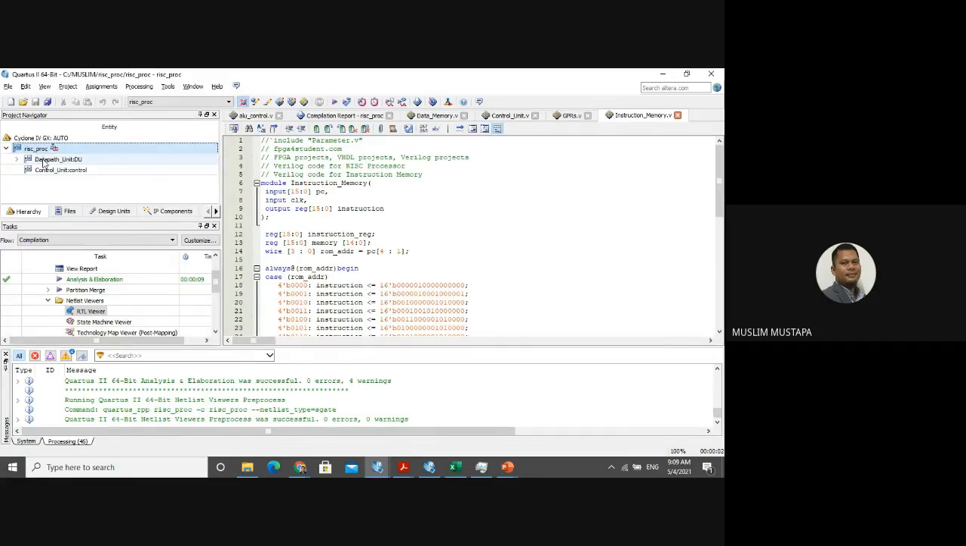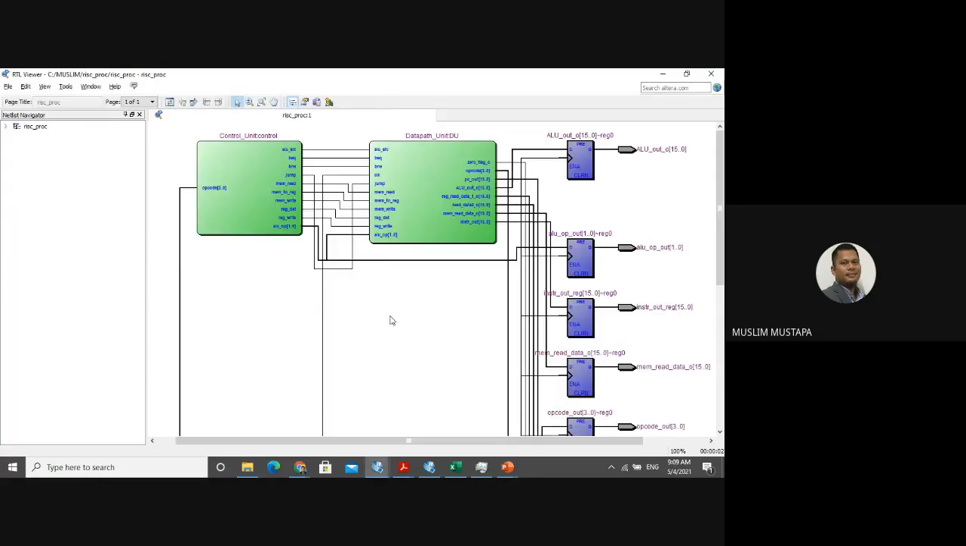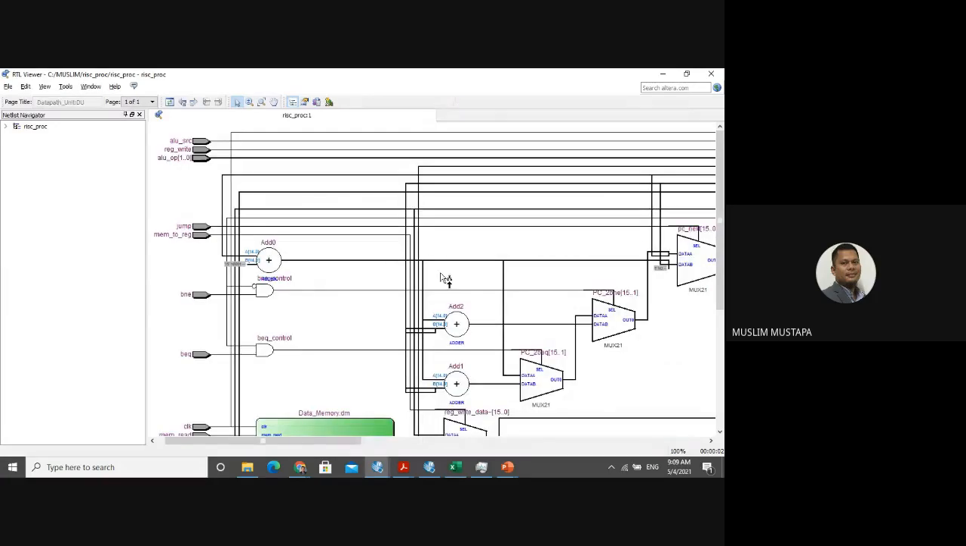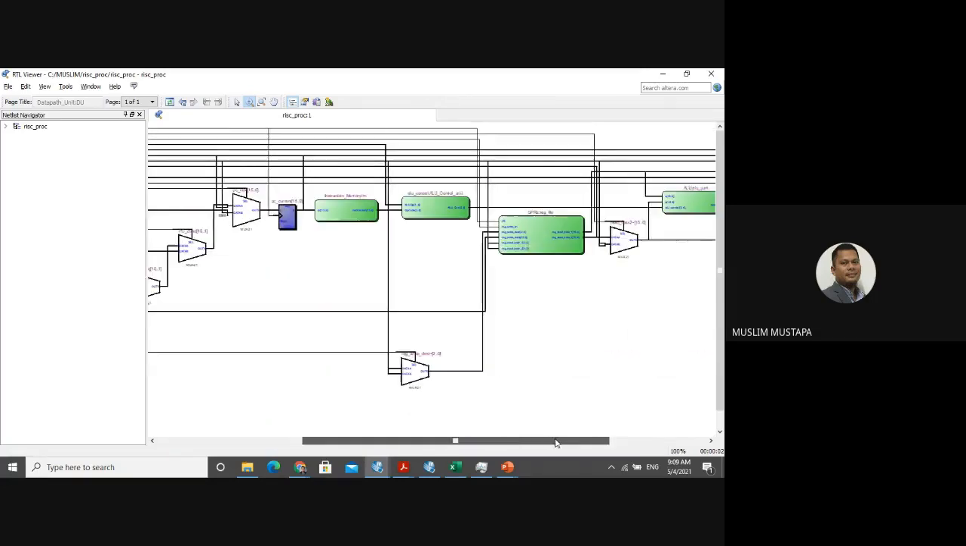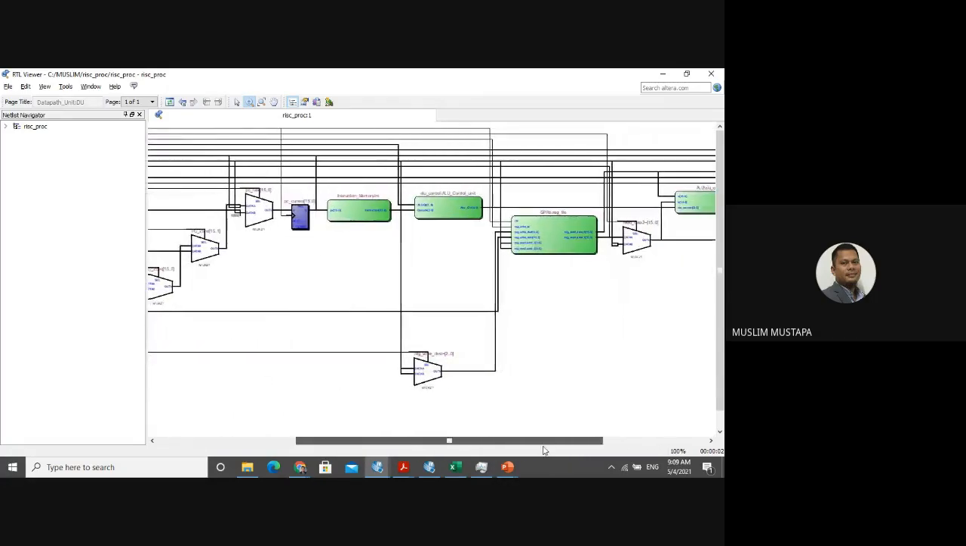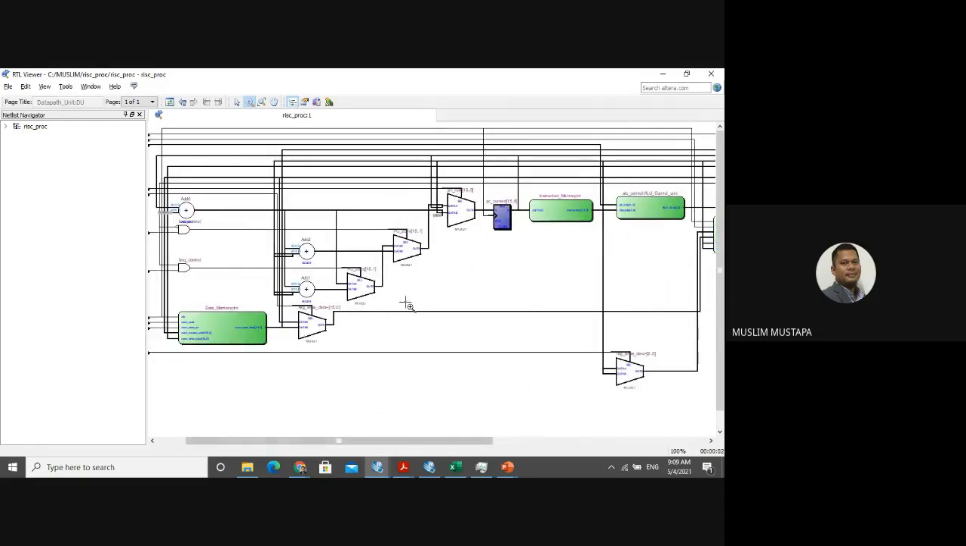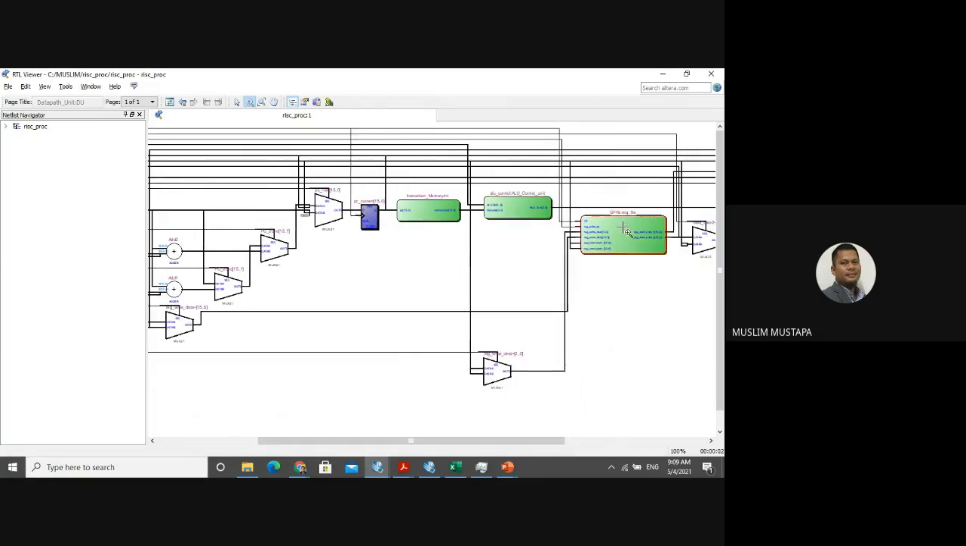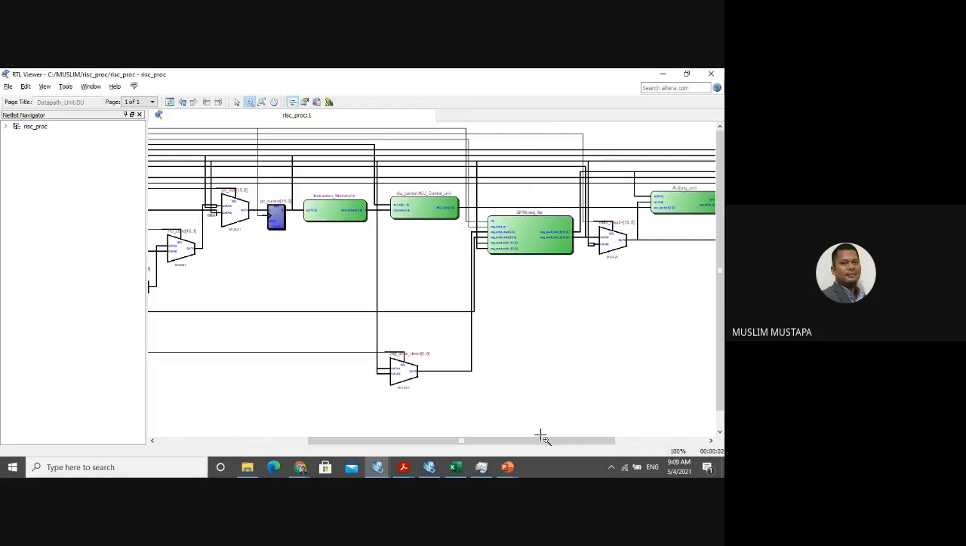Inside the module, you have two big modules, data path and control unit. You can see the drop down button here, and then you can see more modules connected within the data path block. If you double click data path, you can see the other modules connected. Normally the modules are put in green color. So you have data memory, instruction memory, ALU control, the register, and the final one is your ALU.